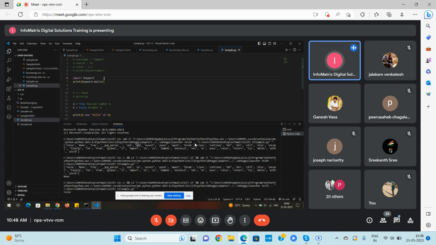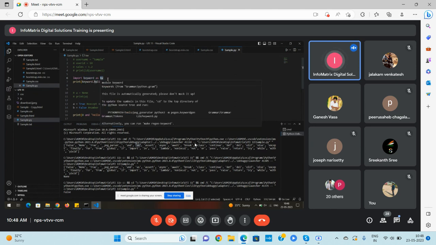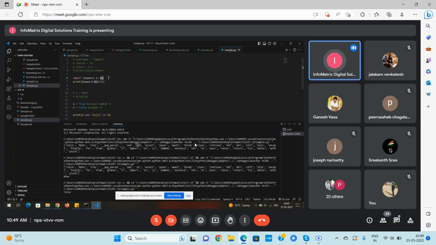We use the as keyword to create a short name, nickname or alias name for our package import. We can write import keyword as kw. That means I'm just changing the package name from keyword to kw. I'm not changing any package properties, only the name, using the as keyword, the alias keyword. Clear?